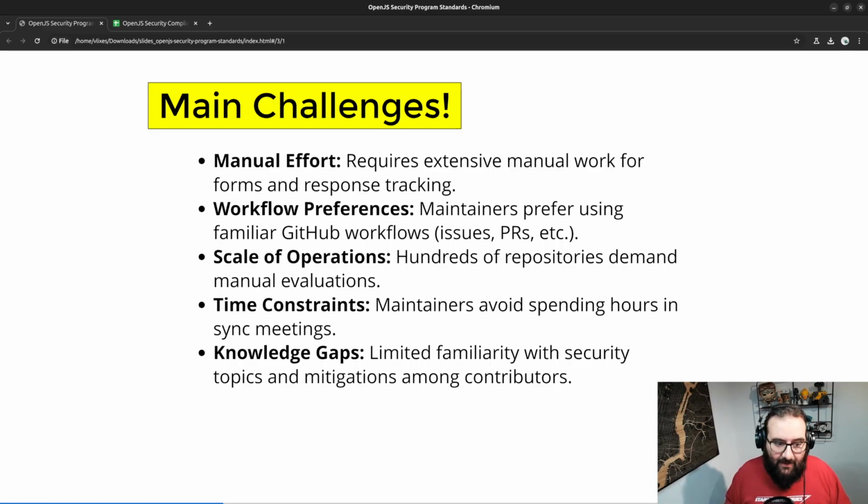Also, we have a time constraints problem, which is related to the maintainers not wanting to invest a lot of hours on sync meetings and stuff like that. They prefer to prioritize the work that they already do on the project, right? So the idea is to try not to create a huge overhead.